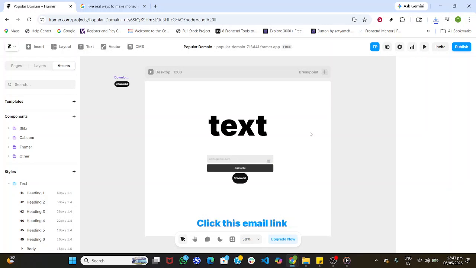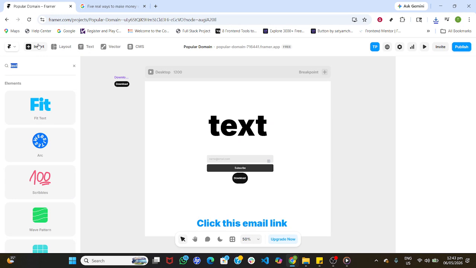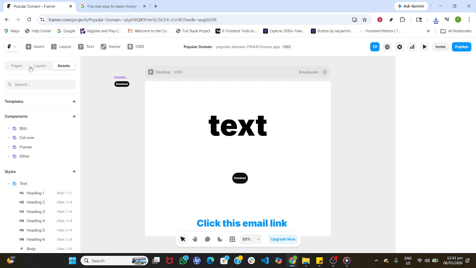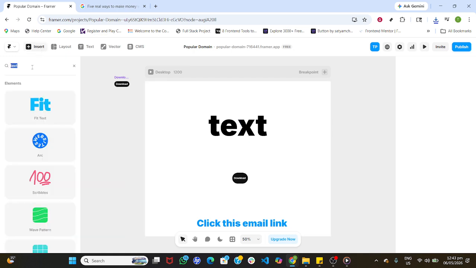In today's video, I'm going to teach you how to integrate Mailchimp with Framer. Start by opening your Framer project. Once you're in the canvas, open the Insert menu. If the panel doesn't appear the first time, click Insert again to make sure the library opens.